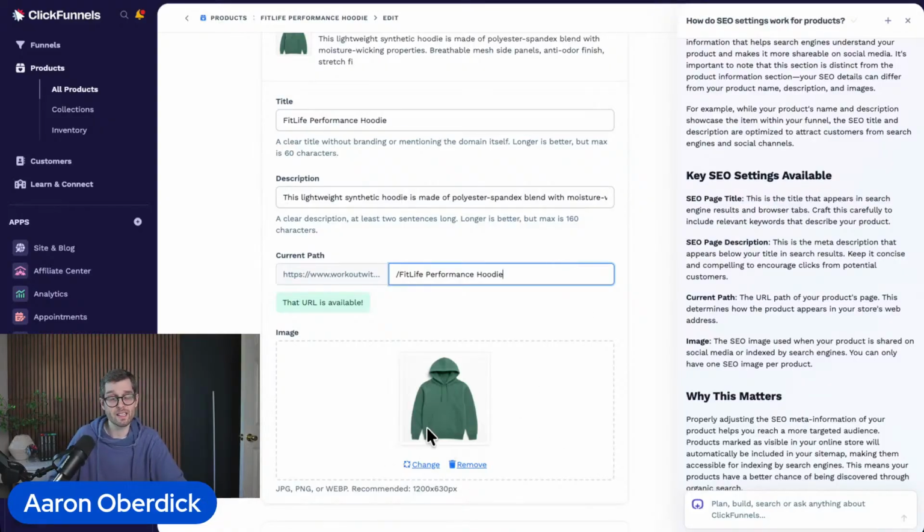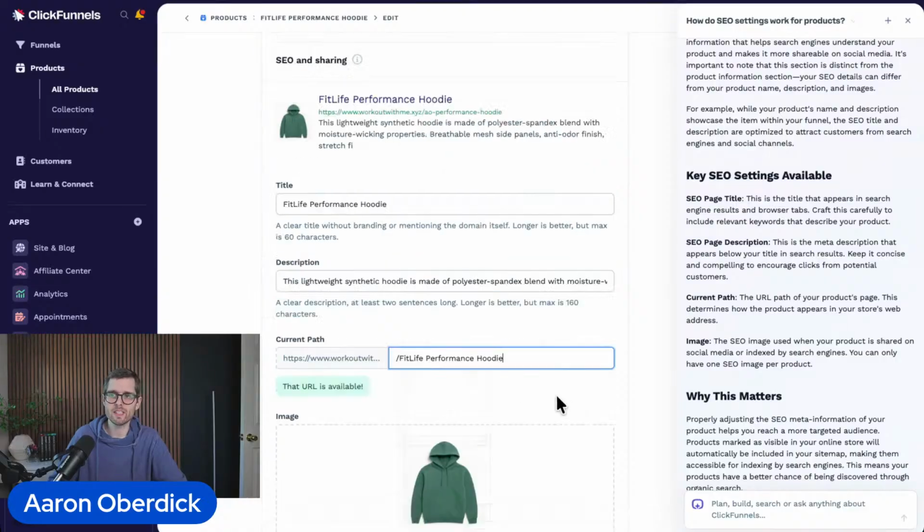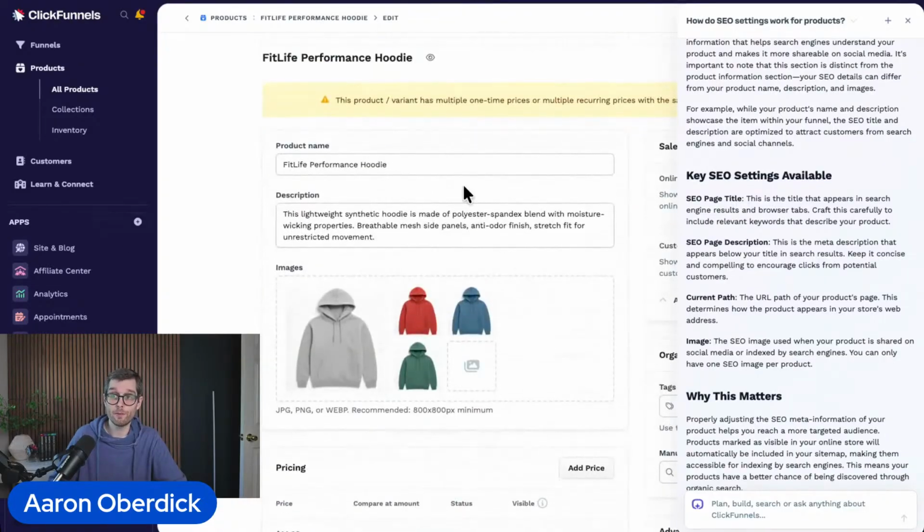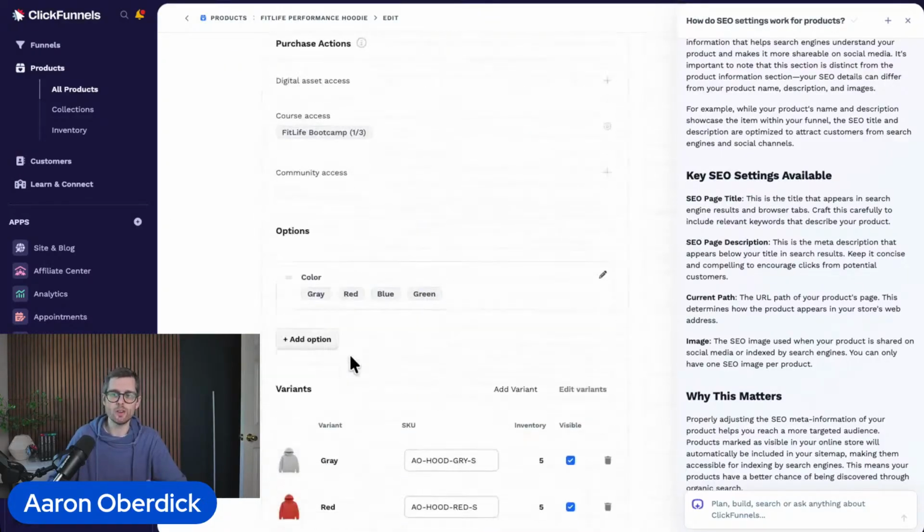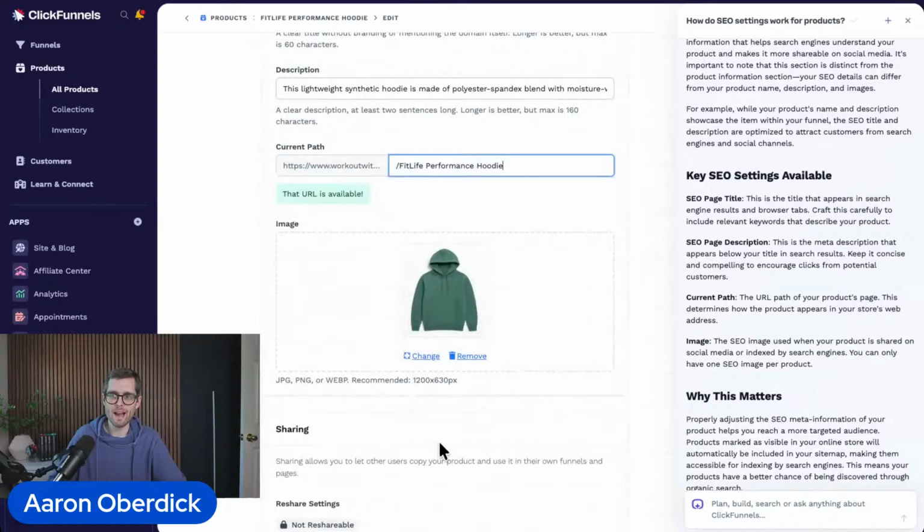And then the last thing is going to be an image. This is pulling directly from my product images. I've already gone in here previously to make sure all of this is working, and it would pull this gray hoodie directly in if someone shares your link. But you can come in and actually override that, and you can see that I changed it out to the green specific hoodie.